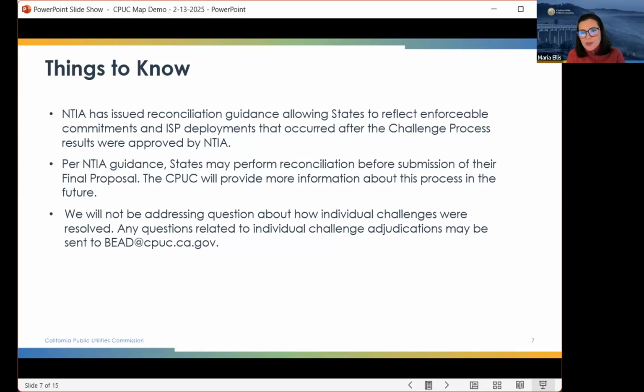Not much to add to what you said. More, I want to just say thank you to everyone who is here online, who participated in the challenge process to help us get to this map. We know it was not an easy lift for a lot of folks, but we really appreciate you partnering with the state in this effort.